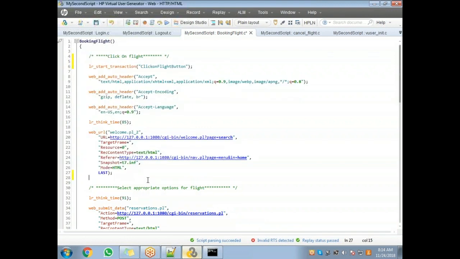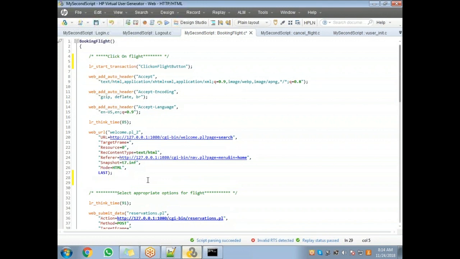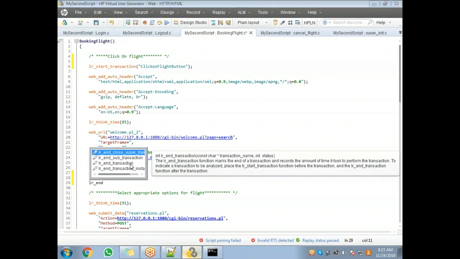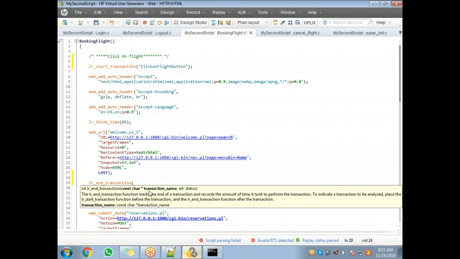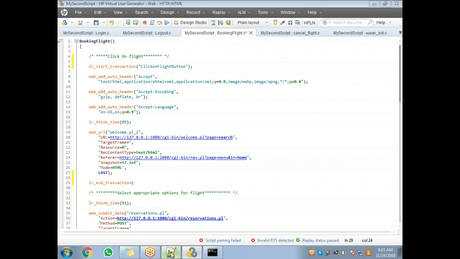This is where you end the transaction. Again, for ending the transaction, LR underscore end, Control space, and then you select LR end transaction. And what is the syntax? Syntax is two things. Watch carefully, guys. First, you give the transaction name and the status of it. There are two arguments that you give. By the way, whatever the input that goes into the function, we call them arguments.